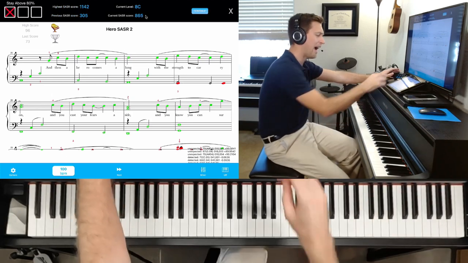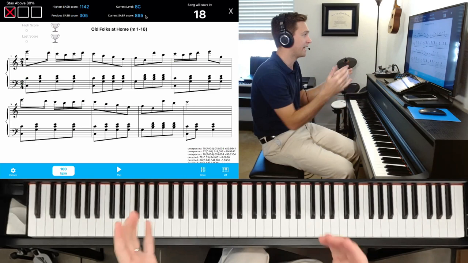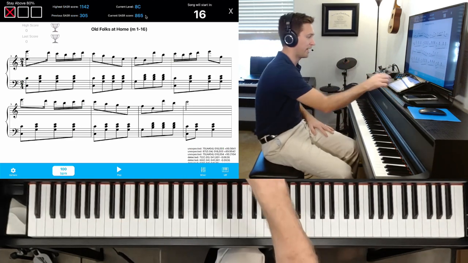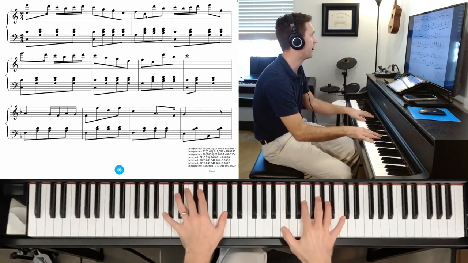the most is, well, now if I go to the next song, which is an easier song, it's an 8C now, and let's say I get 100% on this. I'm going to try to get 100% on this. How many points do you think I'm going to get? Okay. I'm going to try to get 100. I'm probably not. Go.